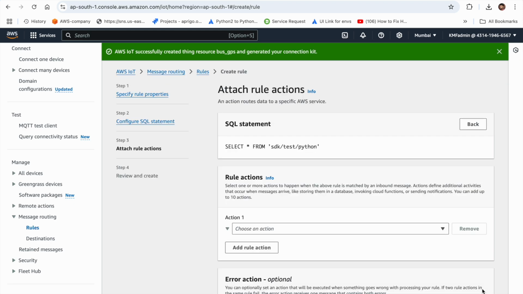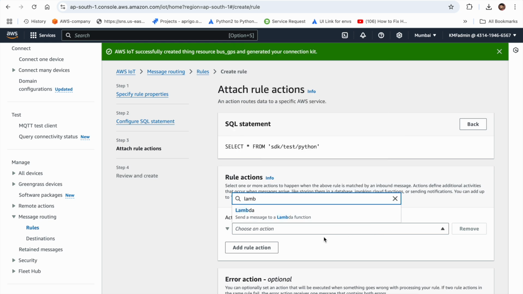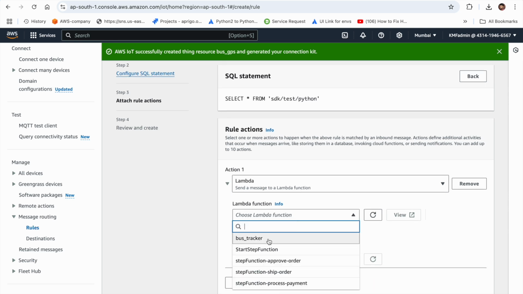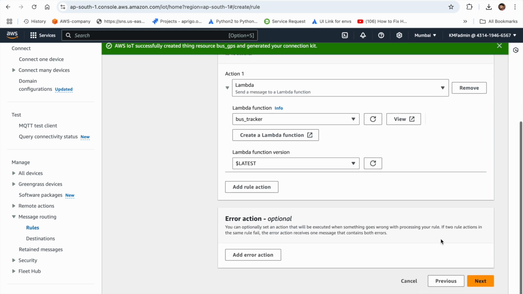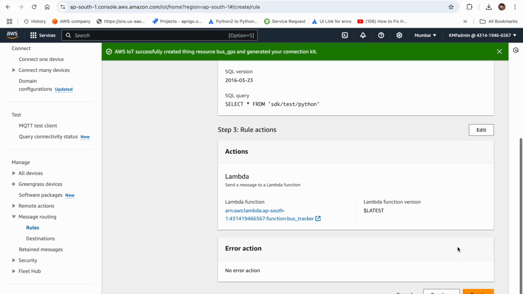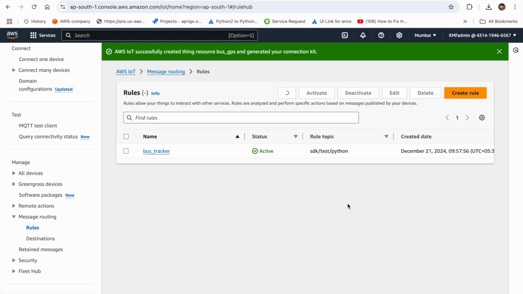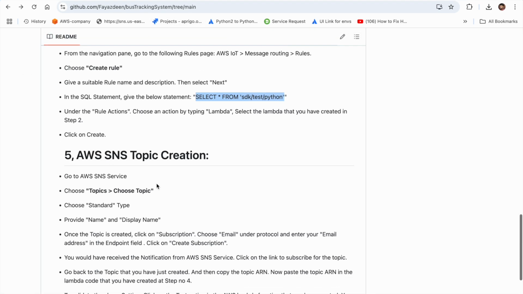Once that is done, next is to choose the action. Here we wanted to trigger a Lambda. So you just select the Lambda, and the Lambda that we created in step 1, which is the bus tracker. You give that bus tracker, and then click on next. Once that is done, we can go ahead and create the rule. I have already created the rule, so for now I'm going to discard this.